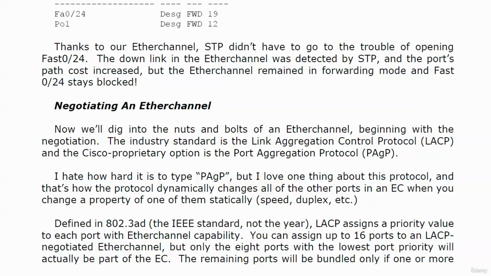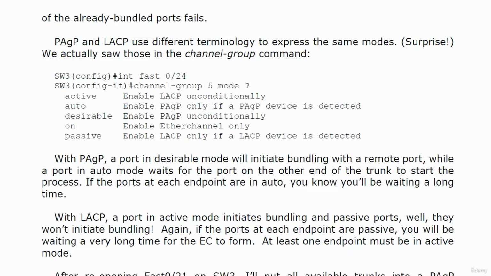Now, defined in 802.3ad, that's a standard, not a year, LACP assigns a priority value to each port with Ether channel capability. And the great thing here is you can assign up to 16 ports to an LACP negotiated Ether channel, but only the 8 ports with the lowest port priority will actually be part of the Ether channel. That's 16 ports per side. That's a really good deal. And the remaining ports will only be bundled if one of the already bundled ports fails.